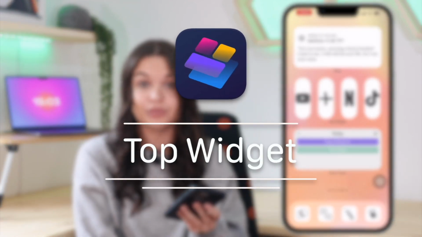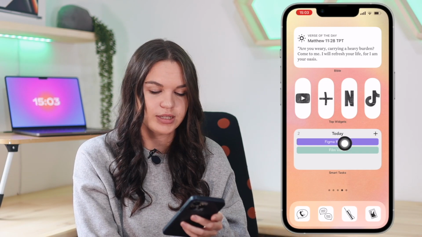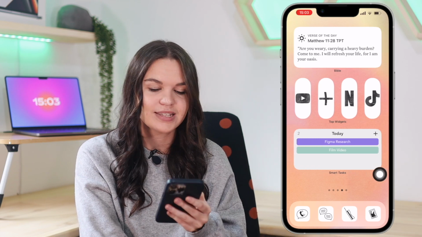This quick launcher is from an app called Top Widget, which has a bunch of different types of widgets, and also has the ability to create transparent widgets. So as you can see, it looks like there's no background beneath these. So I really like that.